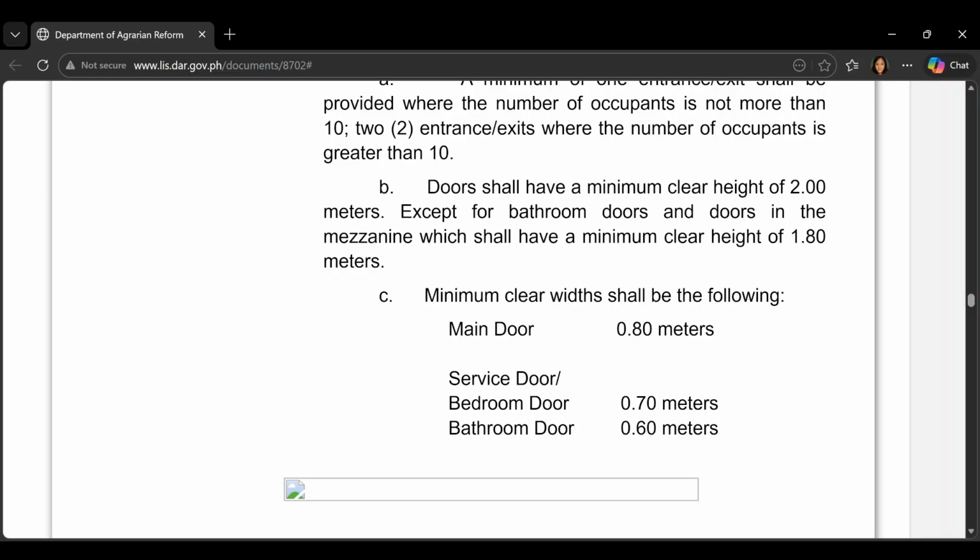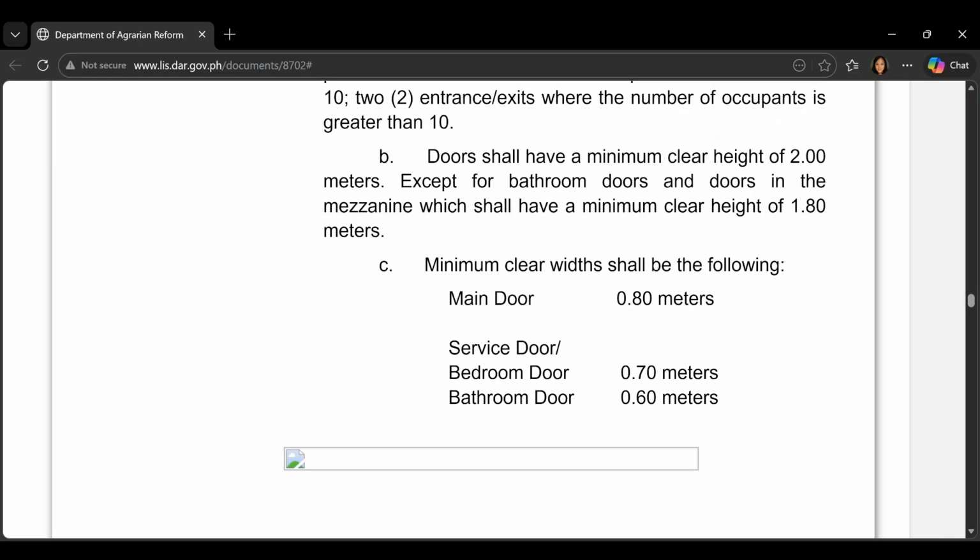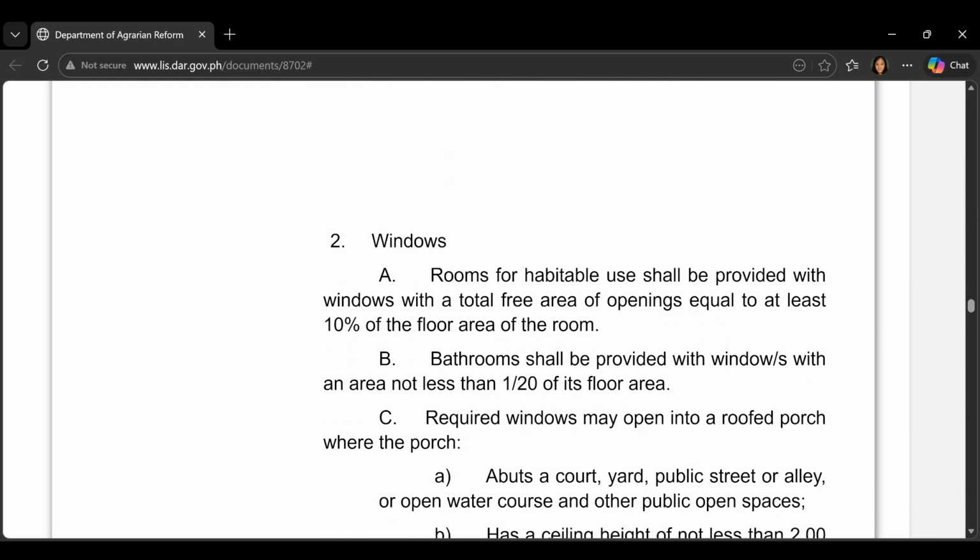For main door, 0.8 meters. Service door, bedroom door, 0.7 meter. Bathroom door, 0.6 meters.